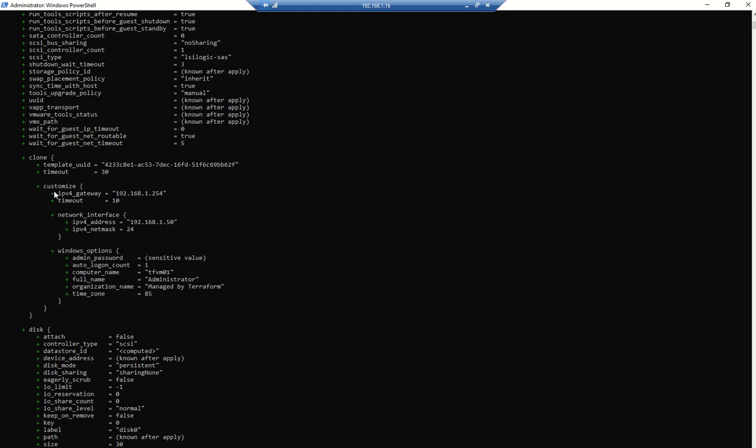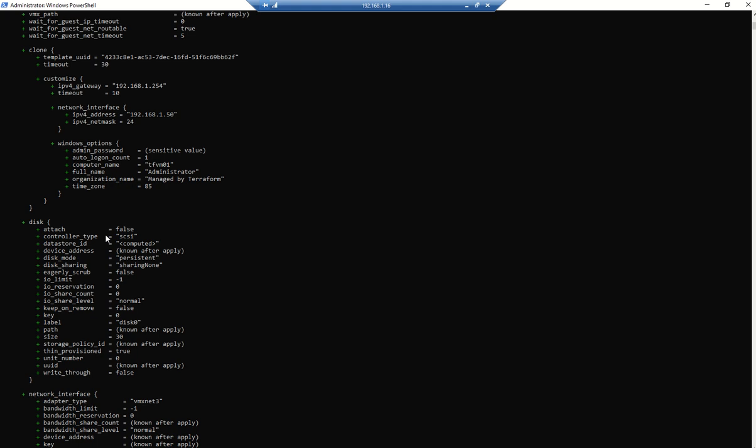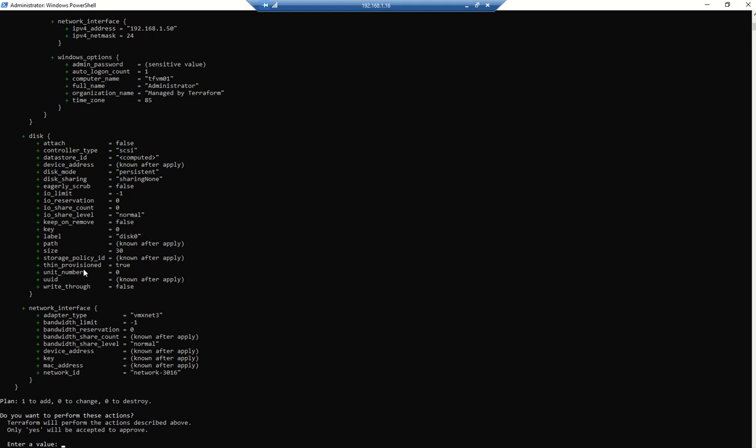And you can see here what customization is happening. This is the template UID, and this is the gateway. It is applying the IP as 1.50, and you can see the controller type SCSI, and a couple of things like thin provision is true, and IO share everything. That is all specific. If you want to declare it, you can declare it, or else you can ignore it. So you can see here the datastore ID, everything is coming up for the disk.